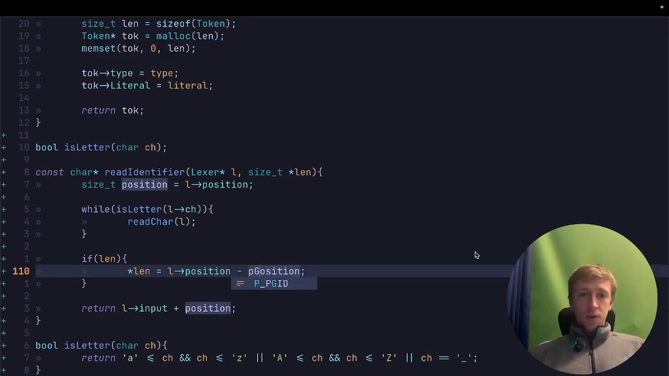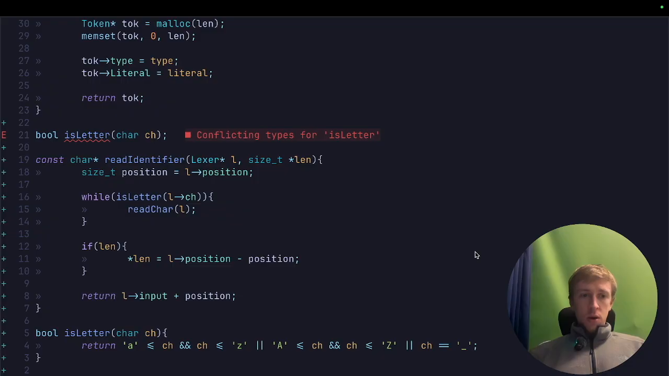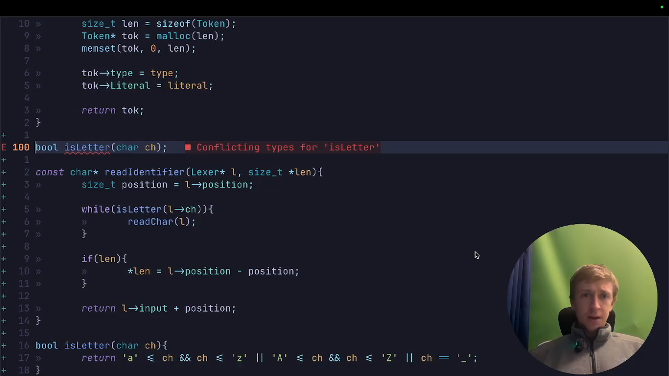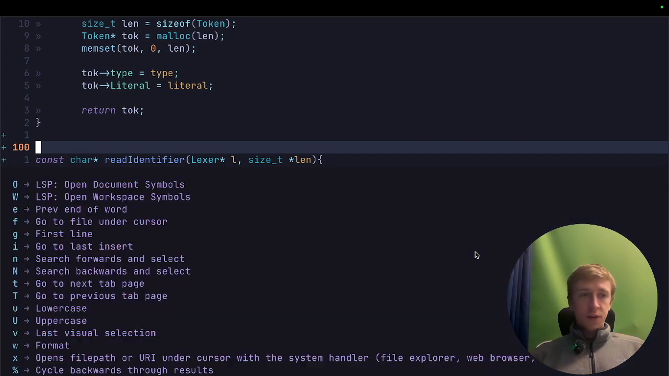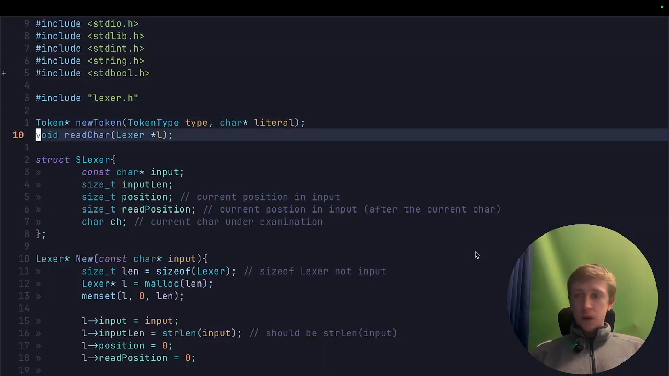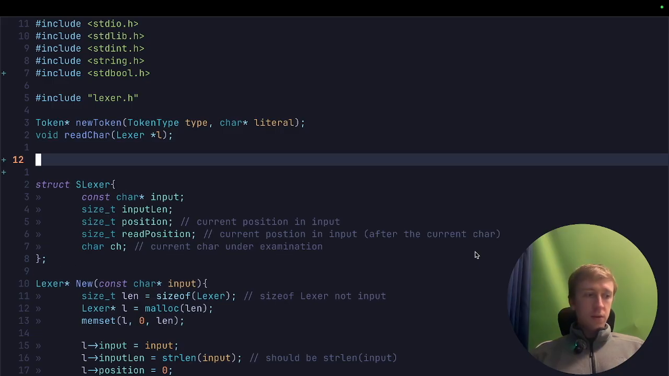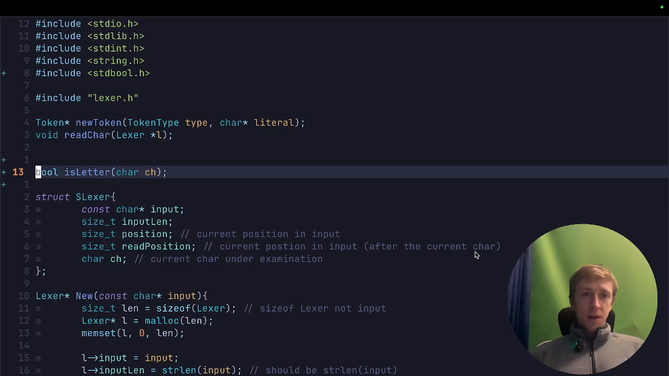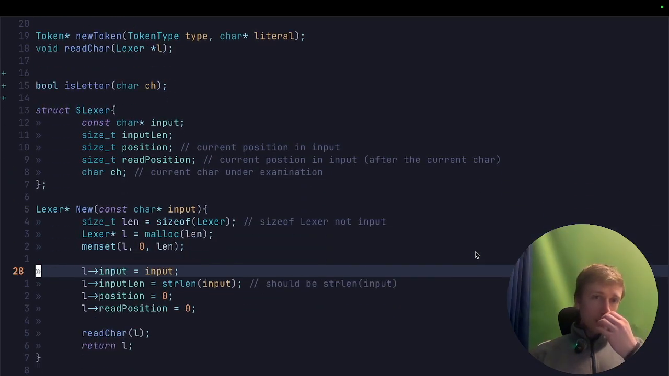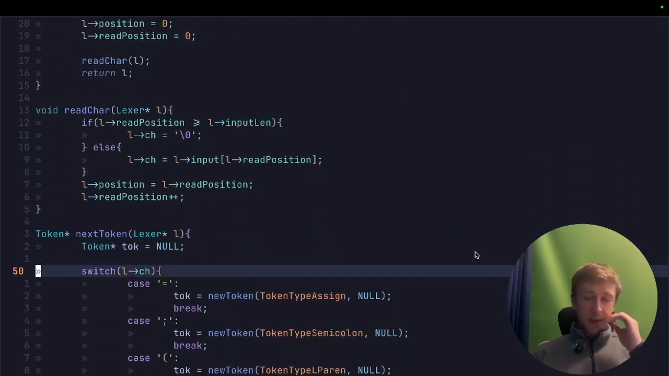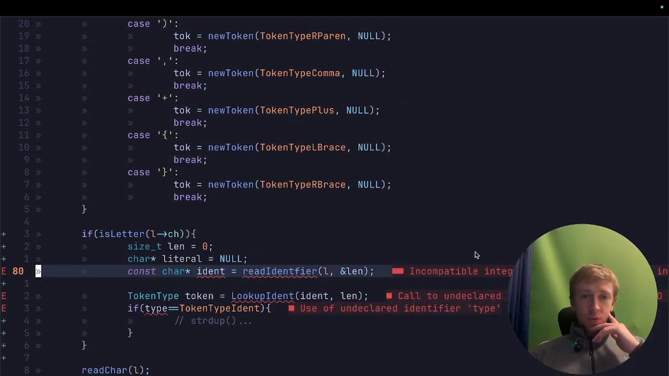Just to save time, let's do this. Okay, that's strange. I don't know what's doing that. Bool isLetter, conflicting types for isLetter. It shouldn't be the case, although I think I should probably define that at the very top, because we would have used that in the case statement as well. So maybe that's where the error is coming from. So bool isLetter, and we're going to pass through a character. We shouldn't have any issues with that now.